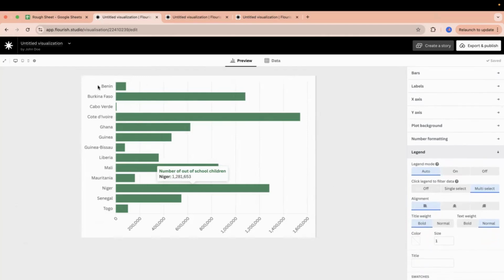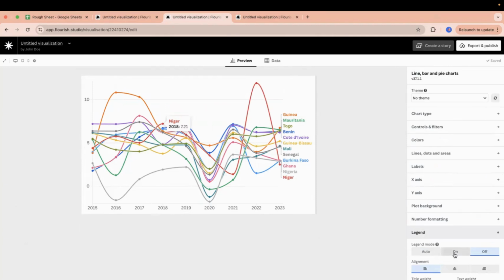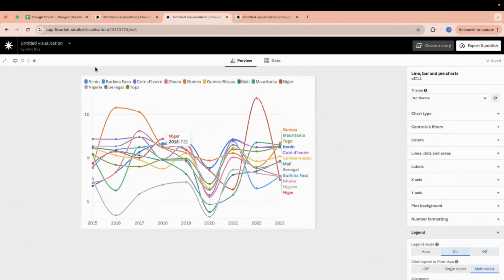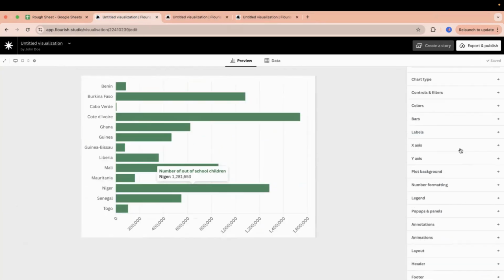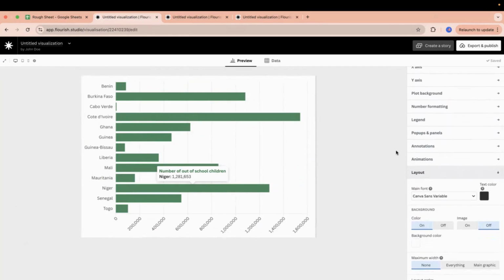Sometimes for certain data sets, you have, for instance, this line chart. When you come to the legend, which is turned off, you have all the countries and their color codes. But if you're having this, you might need to remove these labels here, since you're having them as a legend, because it makes it too clumsy. Then pop-ups, these are just visualizations, annotations, animations. Then the layout is just the general chart layout.